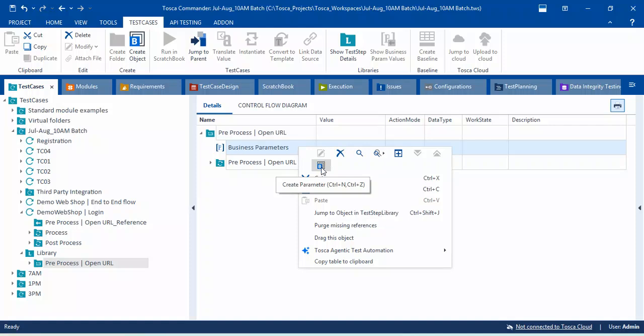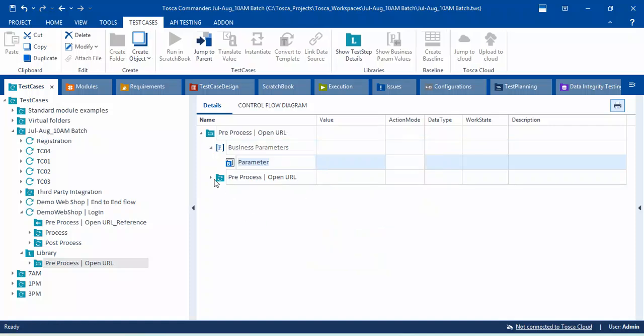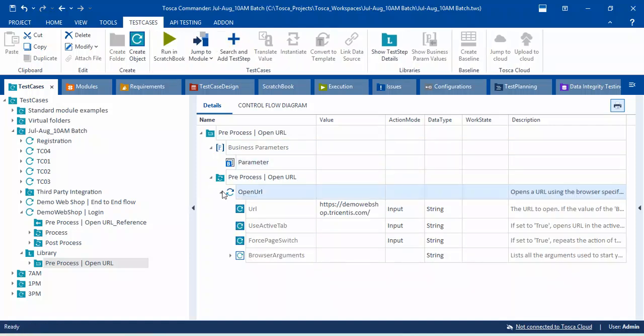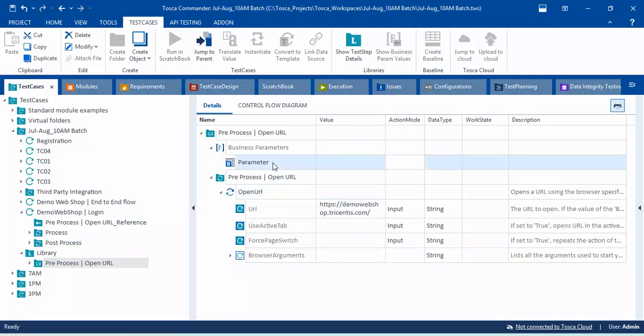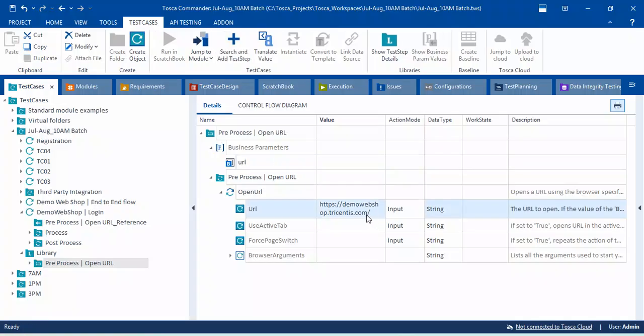This is icon create parameter. As there is only one step in this test case, in this folder, we will create only one business parameter, name as URL. Okay, and what I will do now, done.